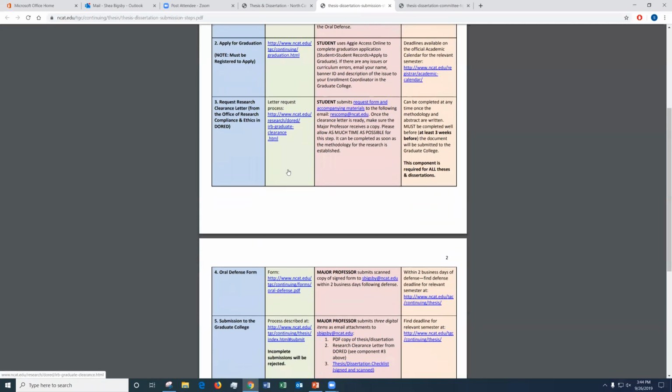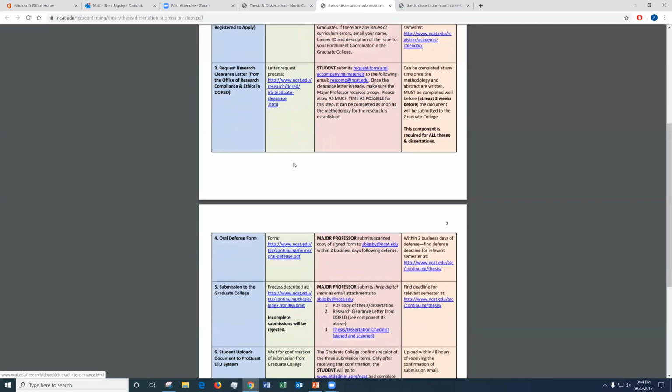Now, the third item I put on this list is kind of in a gray area because there's no specific deadline by which you have to do it. Normally, people are doing this in the semester in which they graduate. But crucially, you want to do it early in the semester in which you graduate. And this is the request for what we call the research clearance letter. Let me just give a little background and then I'll show you what it is and how it fits in.